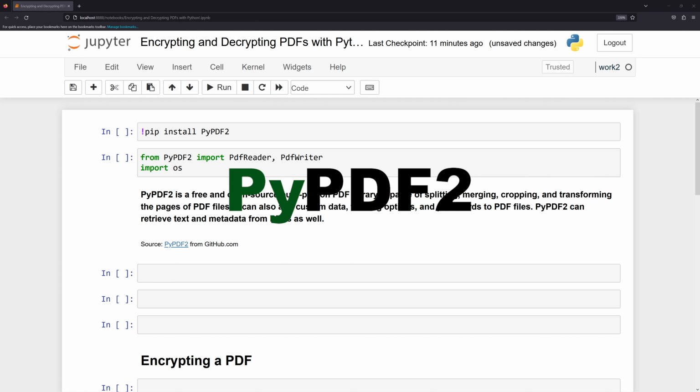PyPDF2 is a free and open source pure Python PDF library, capable of splitting, merging, cropping, and transforming the pages of PDF files. It can also add custom data, viewing options, and passwords to PDF files. PyPDF2 can retrieve text and metadata from PDFs as well.